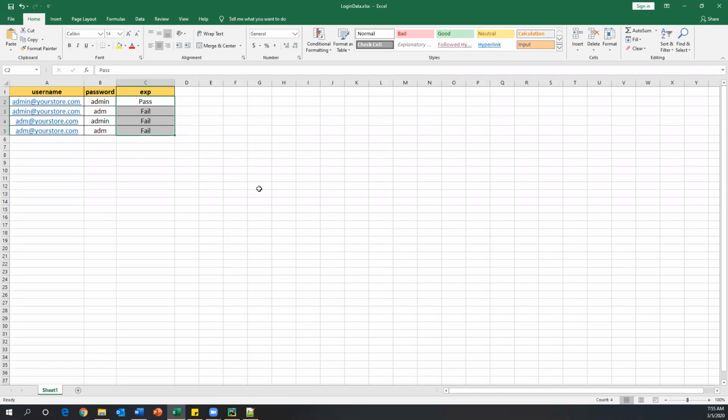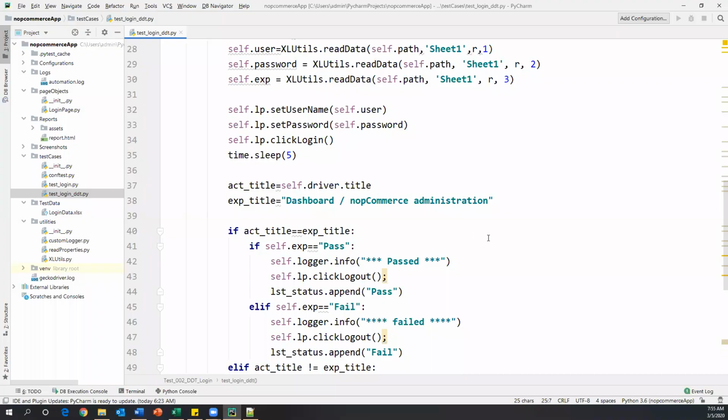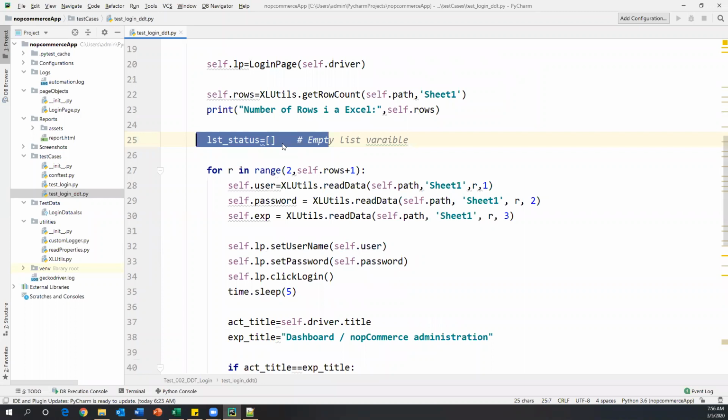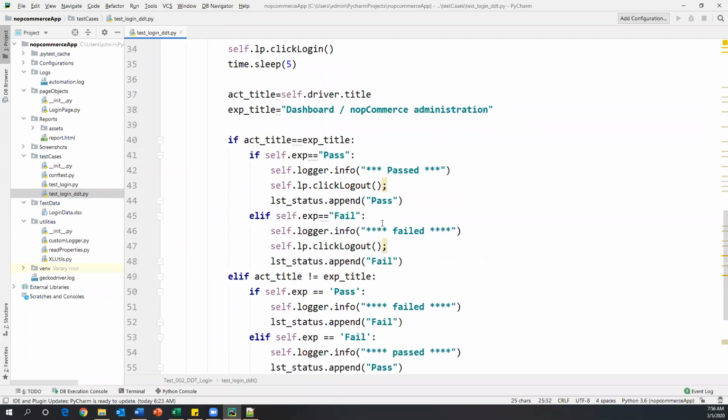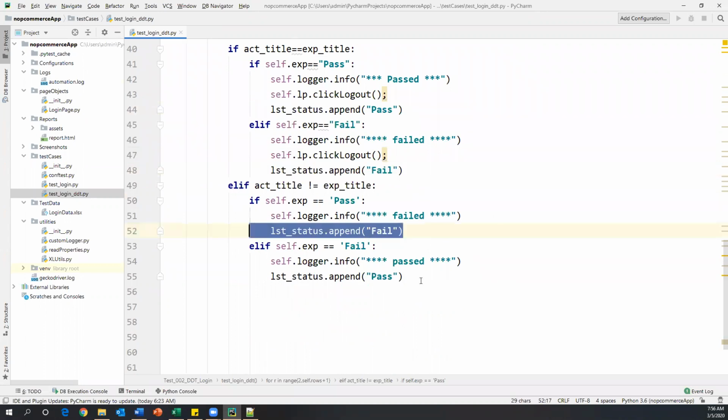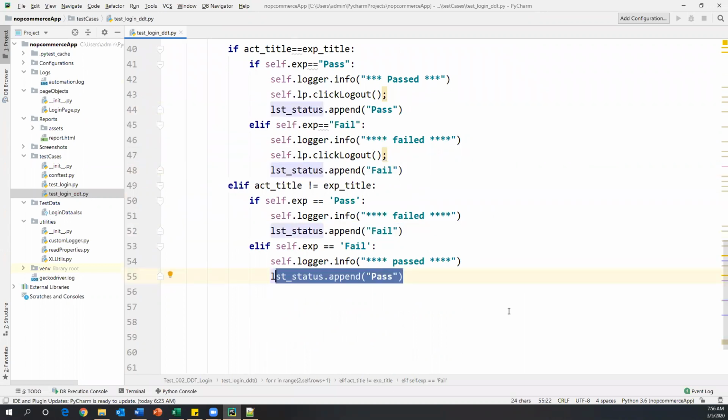So we will say the complete data driven test is passed if my list variable contains all passed, because every time I'm logging the pass message to the list, fail message to the list, fail message to the list and pass message to the list. But at the end of this execution, if this list variable contains only passed, all of them passed, then only I can decide finally the data-driven test has passed. So for that, we need to write one more conditional statement.